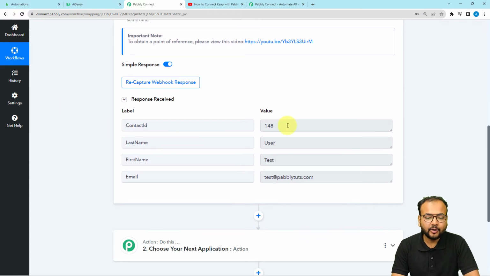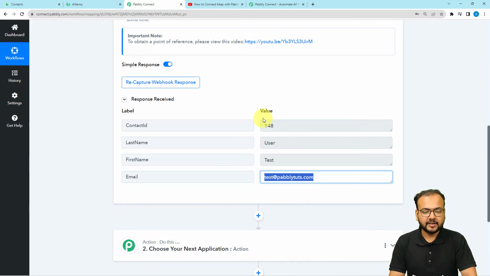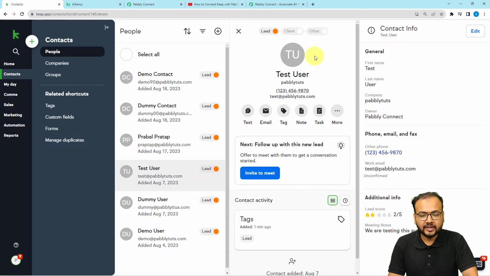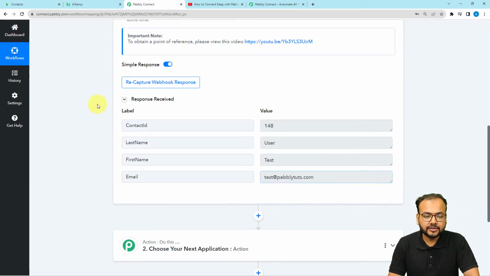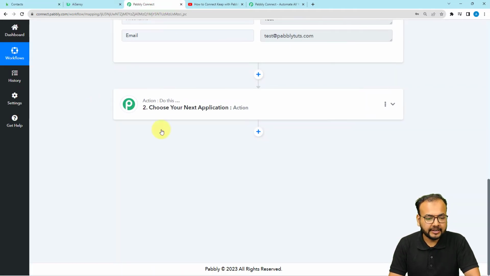like this. It is showing the contact ID 148, first name test, last name user, and the email address. These are, so this is the same data of the contact. Here you can see, to which I have added the tag, right? Now I want to receive the notification about this activity on my WhatsApp.